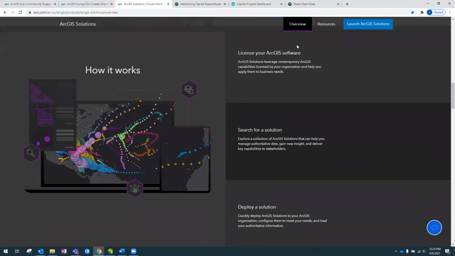And regarding how it works, so first you need a license, right? You need a named user account in Online or an Enterprise portal. And then you search for a solution, explore what's out there. And then you click deploy, and it lays down the feature layers, the maps, the apps, the configurations that you need to get started. And then you plug your own data into that template, and you're off and running.